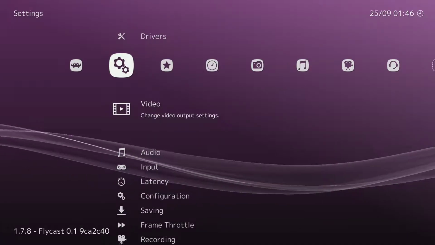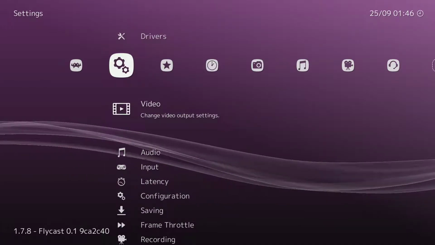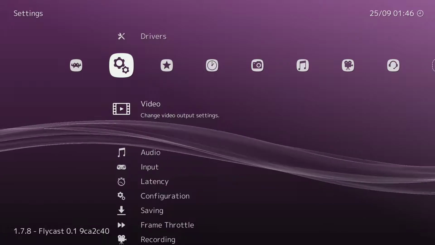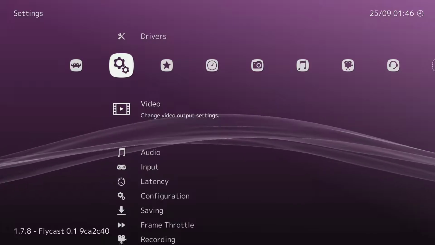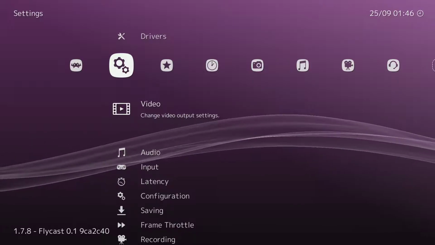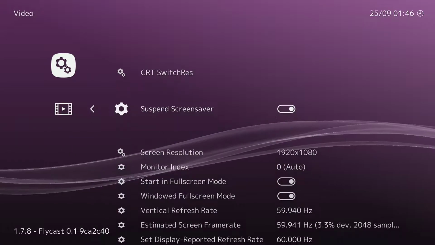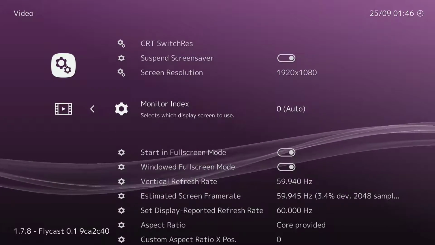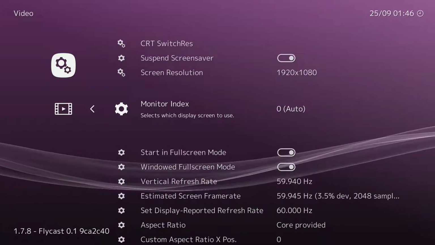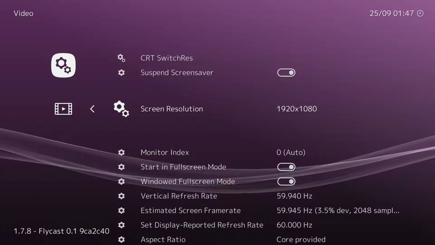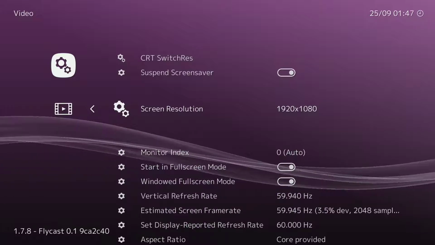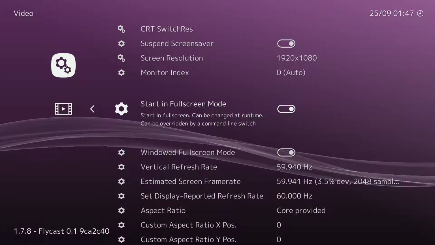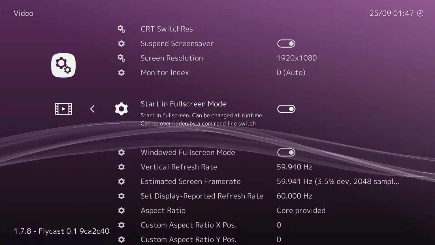So yeah, we don't want to get too geeky, but let's just go over some useful settings we might want to play around with. Stay away from drivers, because you'll most likely break something, but we will come into video. Most of it is kind of self-explanatory. It's pretty obvious what it's doing. Screen resolution, what is your display? Mine's 1920 by 1080, so that's what I've got it set to. Start in full screen mode, pretty obvious what that's about.